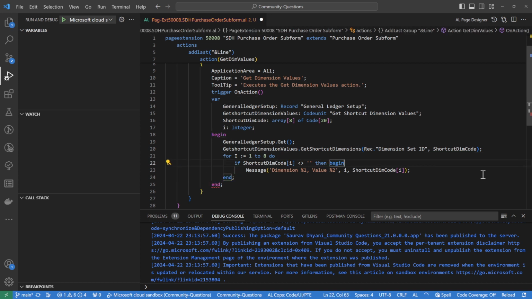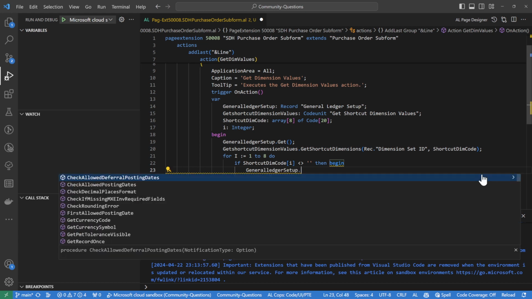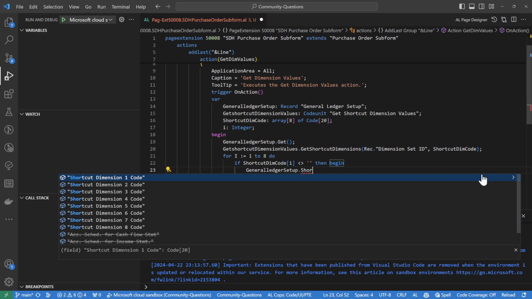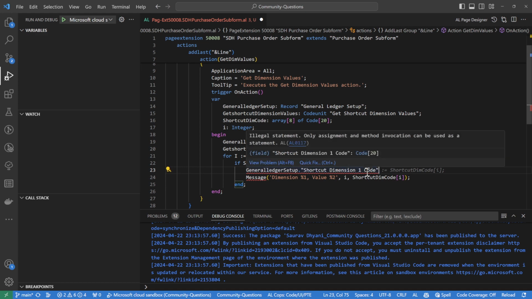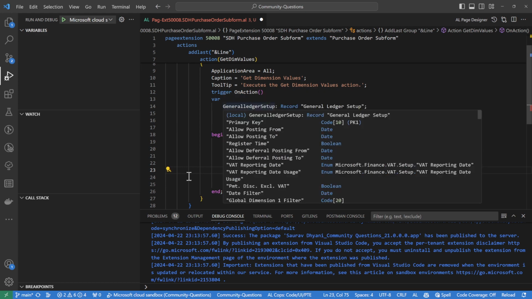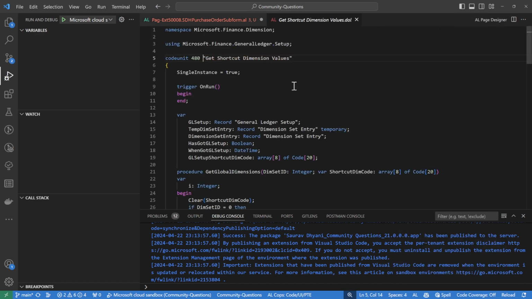Okay, now it should do a general ledger setup dot shortcut dimension. You'll have to do it field by field if you want to get it. Okay, so shortcut dimension 1 code becomes yours. And is there a function to kind of fill the entries? Let's see, let's go in this.